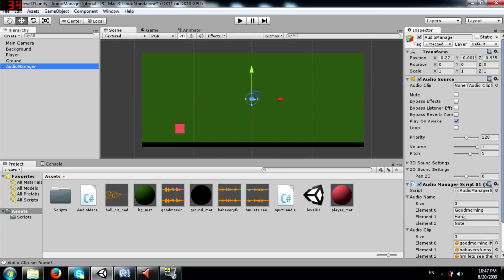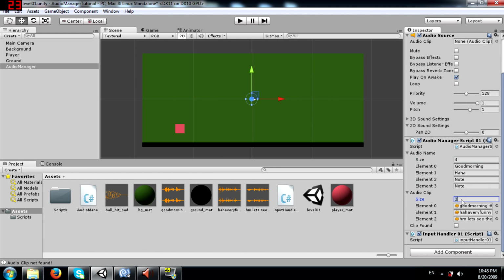Before we can use it, we need to reconfigure the audio manager, increase its size, change audio name to 4, and change audio clip to 4 as well. And we can call this jump. Although the sound is not exactly of jumping, but yeah, it's fine, it's just an example.